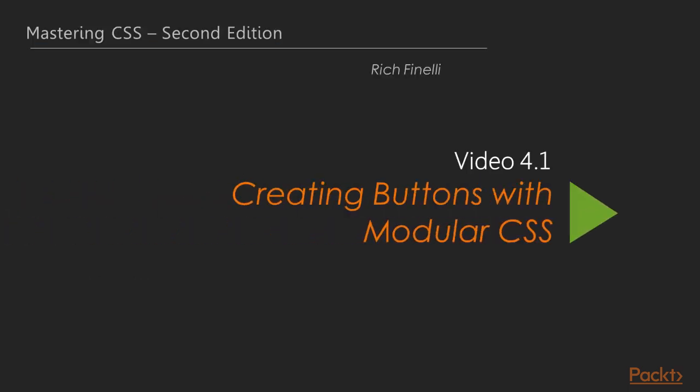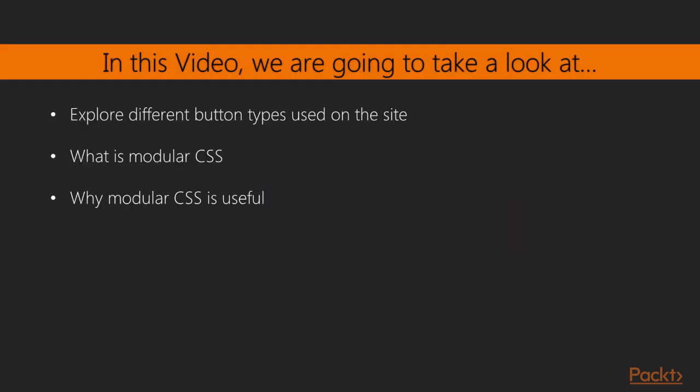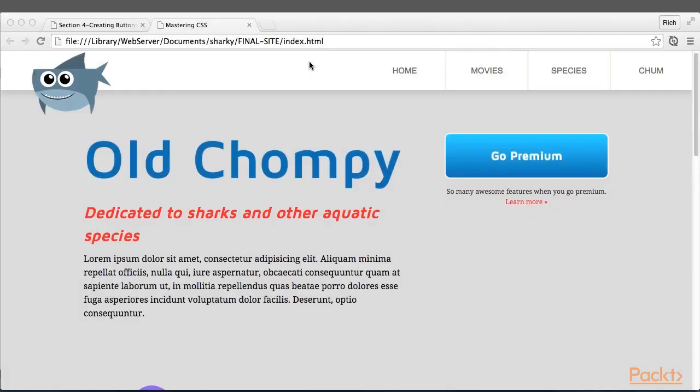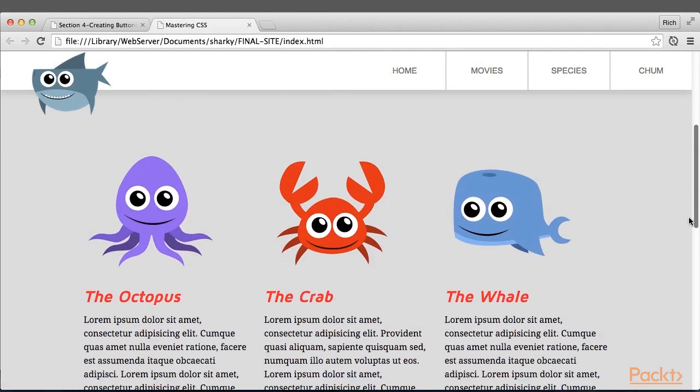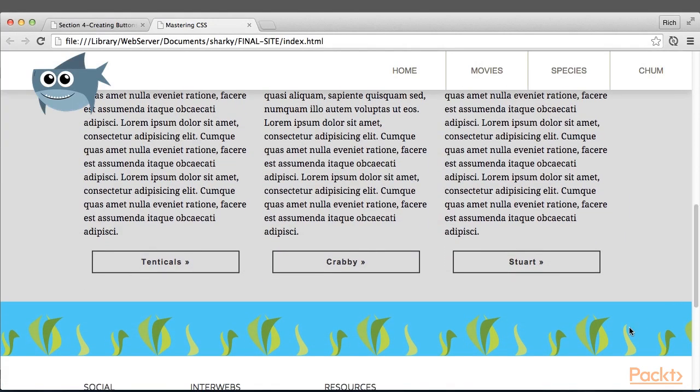In this first video, we'll start creating buttons with modular CSS classes. We'll find out what exactly is modular CSS and why it's useful. But first, let's explore the different button types used on this site. Up at the very top, we have our ginormous call to action button. If we scroll down a little bit on the home page, we have our basic buttons. These are like these modern ghost buttons with a nice hover state.